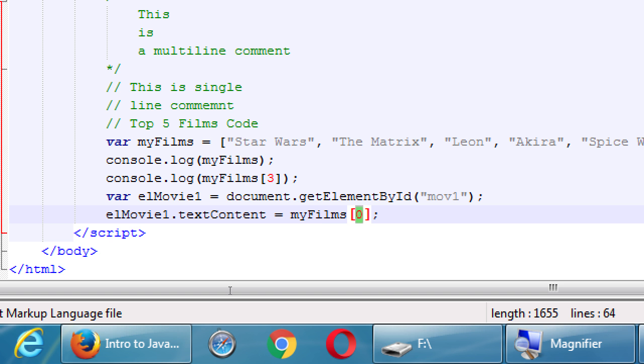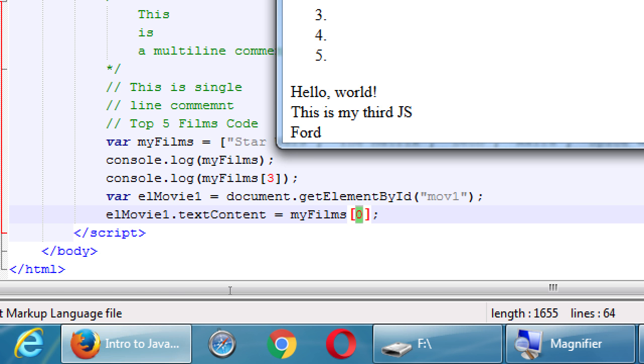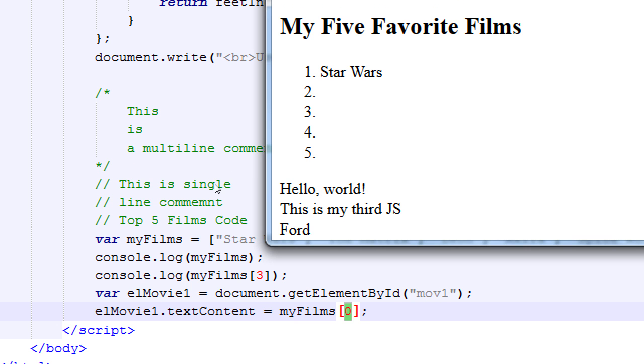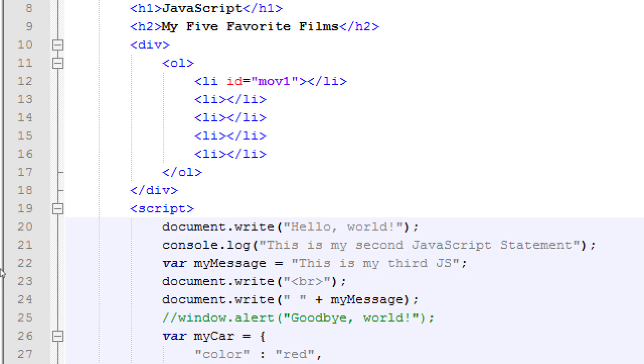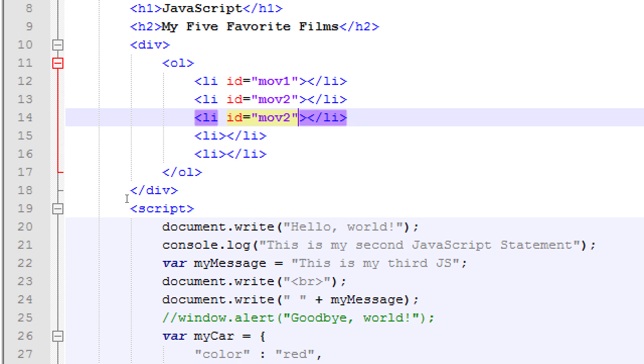So I want to populate the other items in the list here. So I'm going to need to give these other ones a unique ID. I'm going to need to create elements for them, and then I'm going to need to change the text content for each of them. Again, slightly long way, but I think it's good practice to see this concept. So let's back up to where we've got our list items. Each one of these is going to need an ID equals mov2. Maybe a little copy and paste here to save yourself some effort.